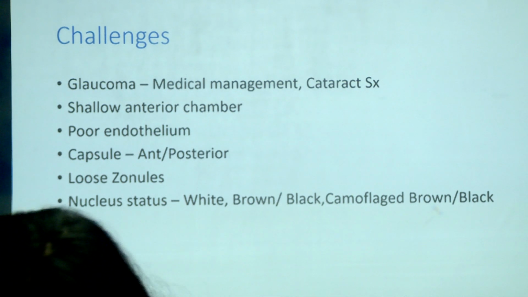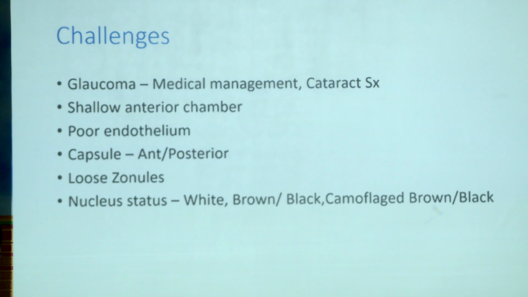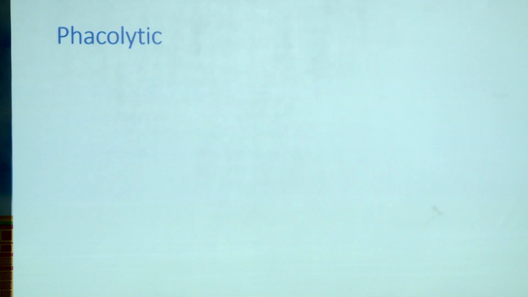A lot of challenges in cataract surgery in these cases. In many of these cases you'll have a shallow anterior chamber. Endothelium is frequently poor in these cases for many reasons, including the inflammation that is going on there. There will be challenges in management of the anterior and posterior capsule. Frequently, the zonules are weak in these cases. And in many of these cases, though it'll be white, you'll see a camouflaged brown or black cataract underneath.